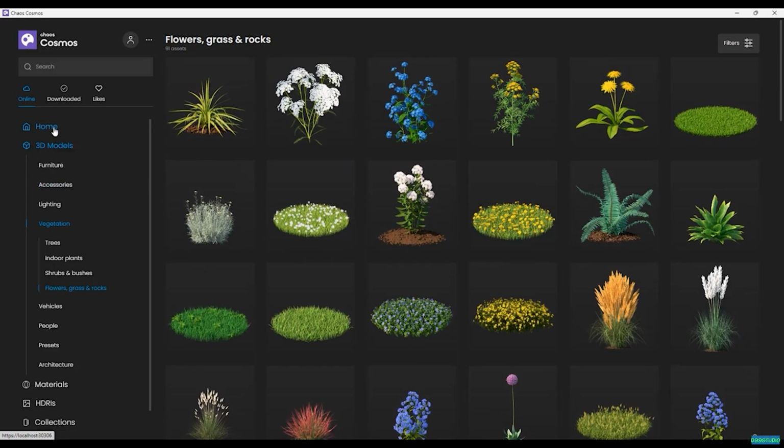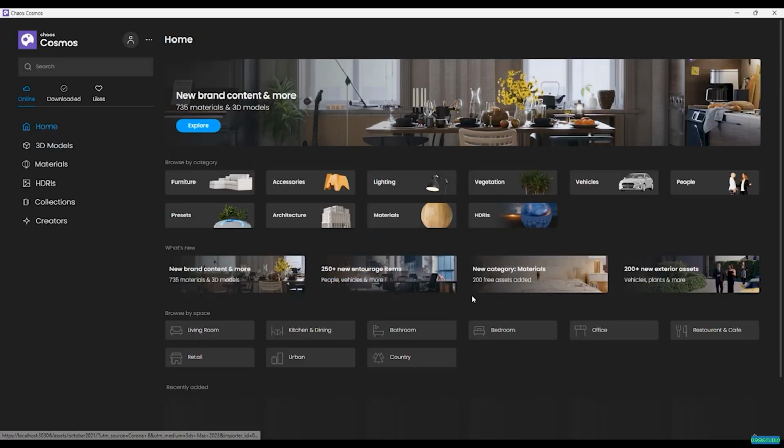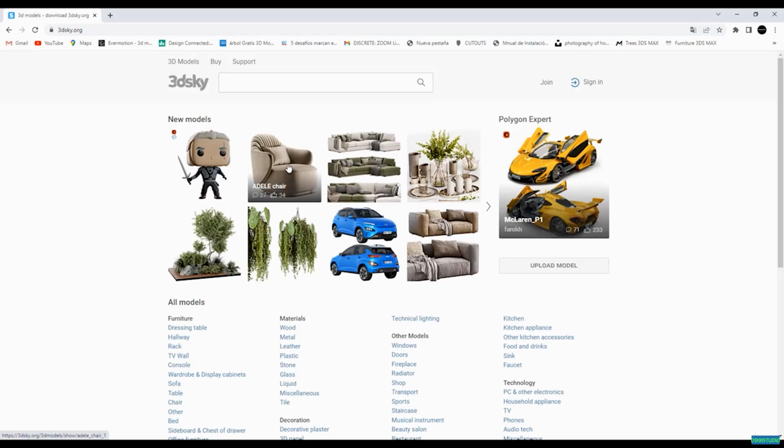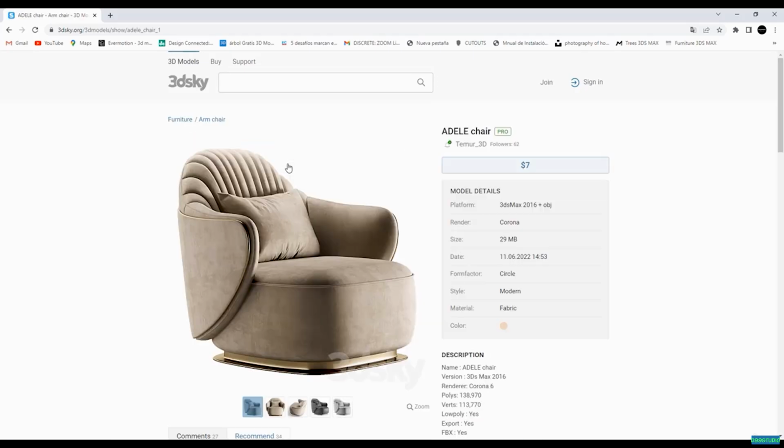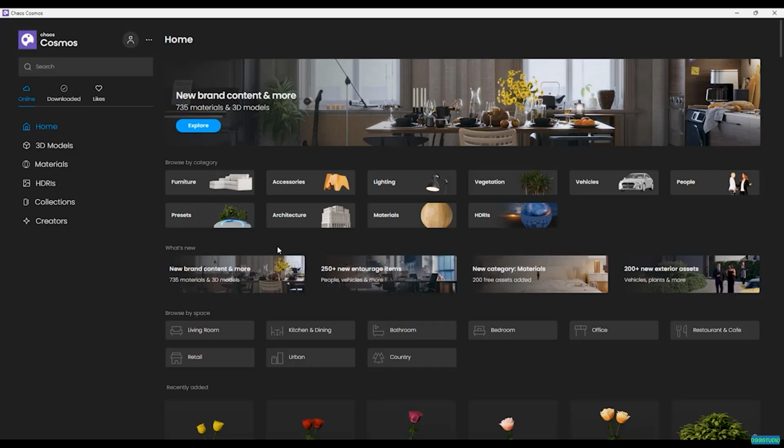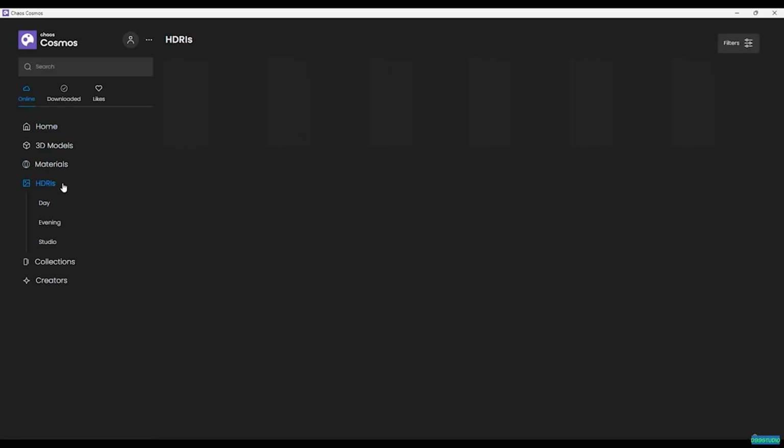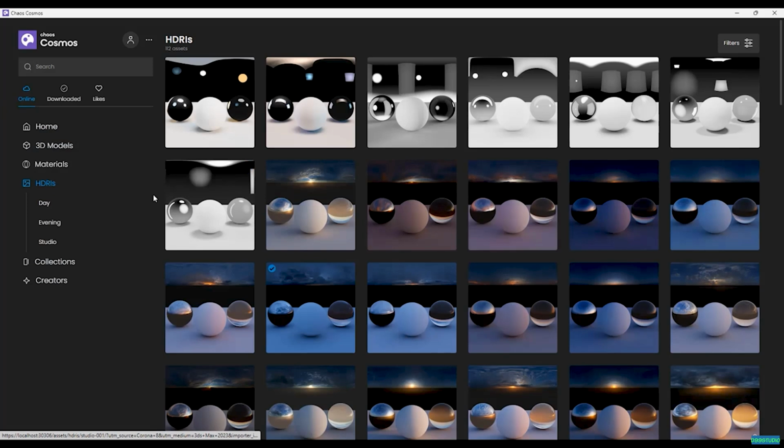Now what's the difference between the Chaos Cosmos and our 3dsky models? Well, 3dsky models are obviously a little bit more realistic. On the other hand, we have the Chaos Cosmos, which is very efficient. So we can create really fast renders with this application. And obviously it comes in with the Corona license, so we don't have to spend more money. We can even get some HDRIs, but we're not going to be looking at them right now. We will save this for our exterior renderings.